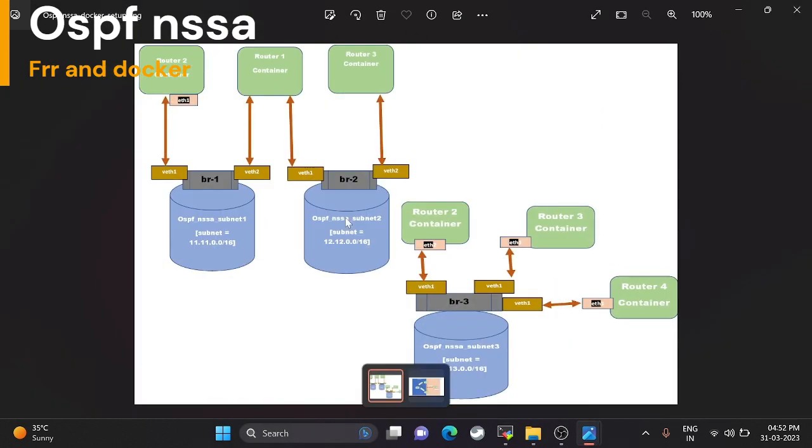If you are not aware of how to create a Docker machine and other things, you can see the previous videos. I have created three different subnets: subnet 1, subnet 2, subnet 3. Router 1 and router 2 are connected here, router 2 and 3 are connected here, and routers 3, 2 and 4 are connected here. This is how it is connected.